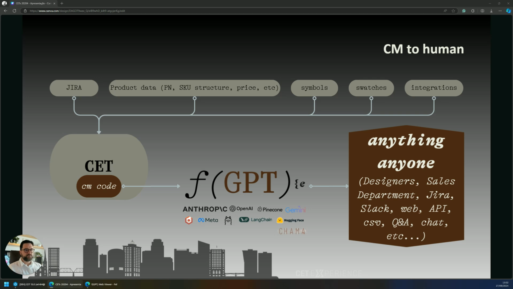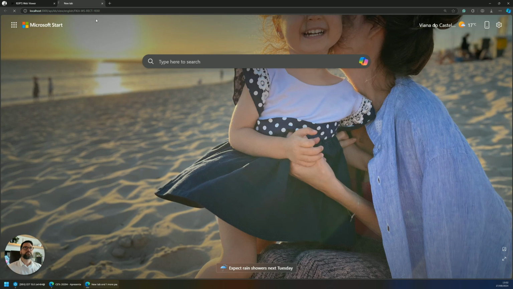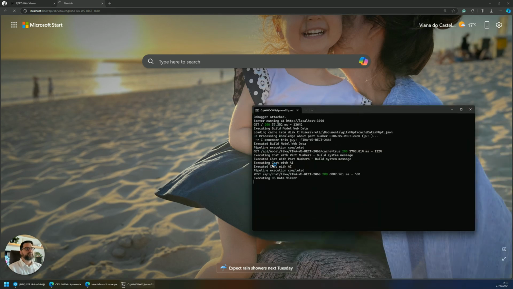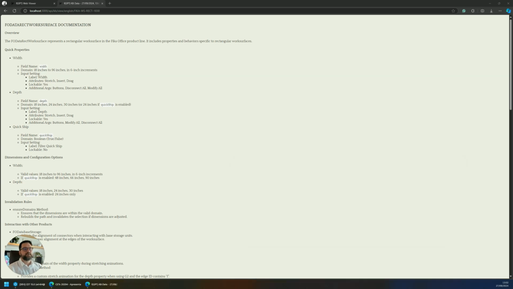The first thing that I want to show you is the consolidated data for a particular Fika product. I'll go to my browser and pass a URL that contains a valid part number. Let's wait a little bit. One interesting thing is just to see this console window here, which is basically the brain of the operation running and thinking about how to answer that request.